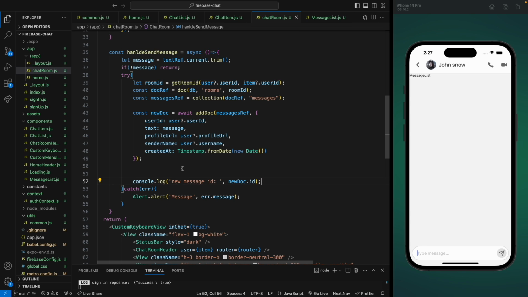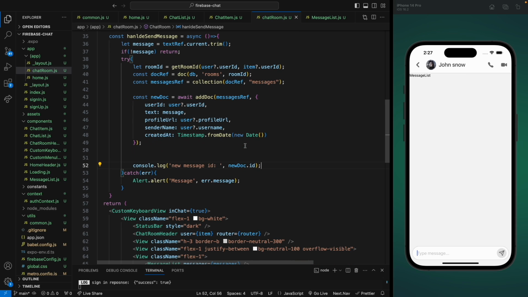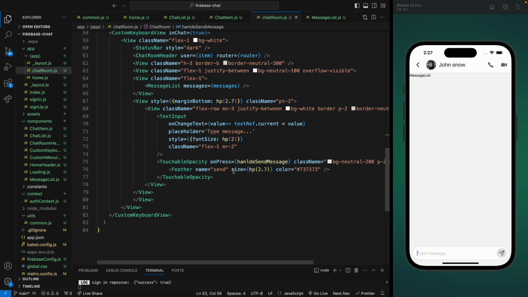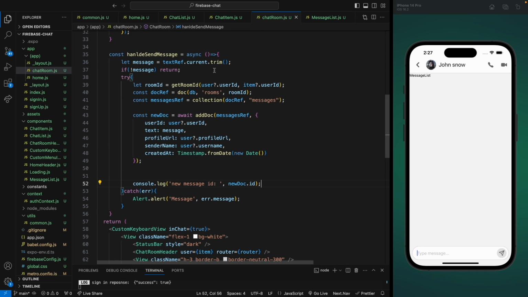Okay, so this should all work as expected, hopefully. Now let me briefly explain what we are doing here. First, the user will type the message and click on the send icon. Then we will get the document reference of the chat room we are in, and inside that document we will have a collection of messages, and in that collection we will create a new document which will be the new message, and we will console log the message ID.